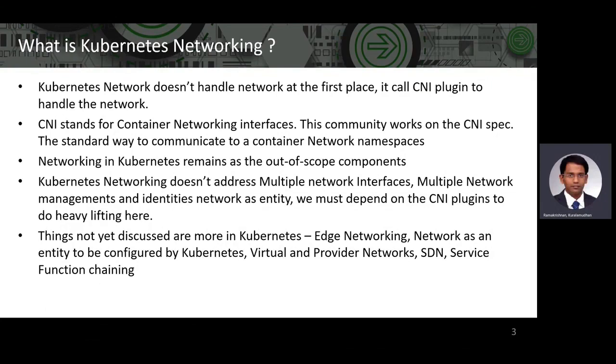And networking always remains out of scope in Kubernetes, and that's the reason in Kubernetes the CNI does a lot of heavy lifting, right from multi-networking and user space networking, and all the networking abstractions are done through CNI. And the things that are not discussed in Kubernetes are all about edge networking and how to bring network as an entity in Kubernetes, and how to have virtual and provider networking and SDN solutions, and of course, service function chaining.